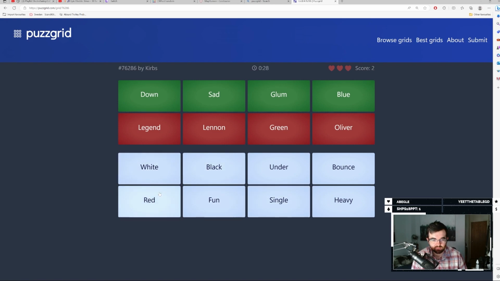White, black, red. Casino. We need green. Oh, if we had green, it would be like a roulette board. Heavy. Single. White. Bounce. Damn it.